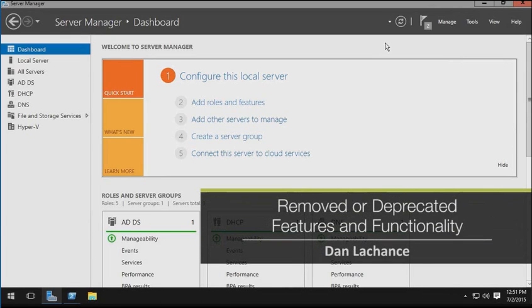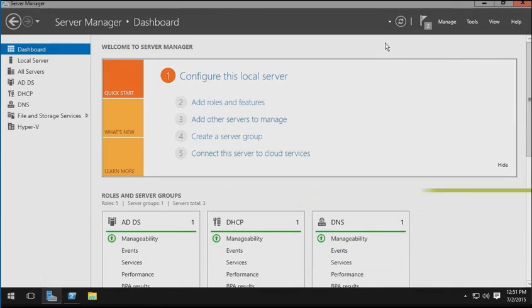In this video, I'll discuss removed or deprecated features and functionality in Server 2016. At some point, we have to let go of the past to make way for new technological advancements. And that's exactly what Microsoft is doing with Server 2016.